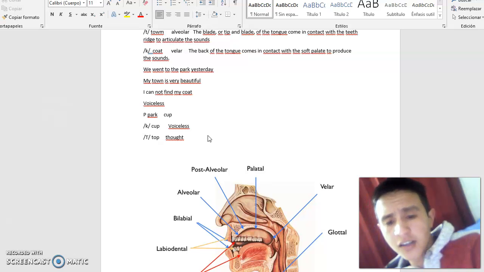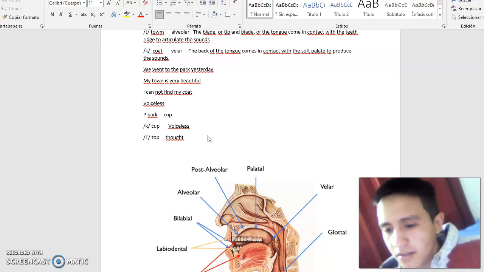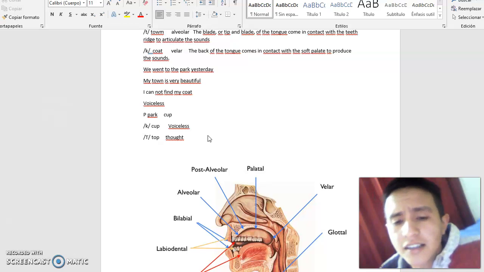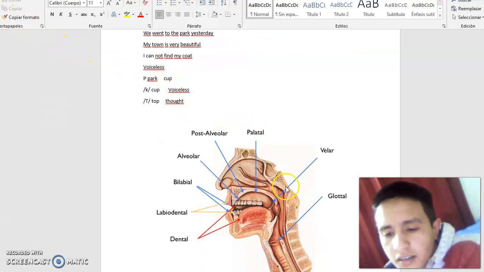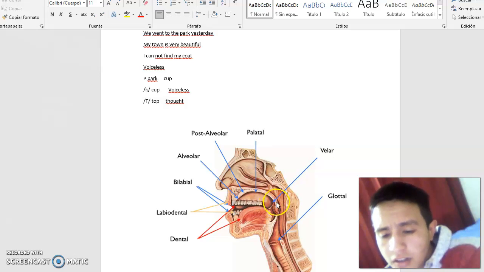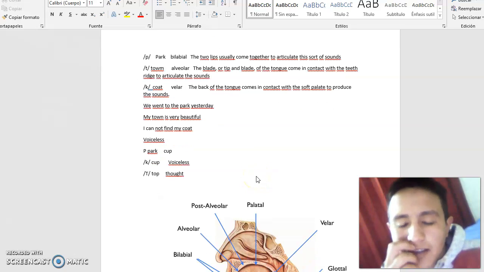The next sound is K, as in coat. This is velar. Kick. Our tongue comes into contact with the velar part. Kick. Coat.